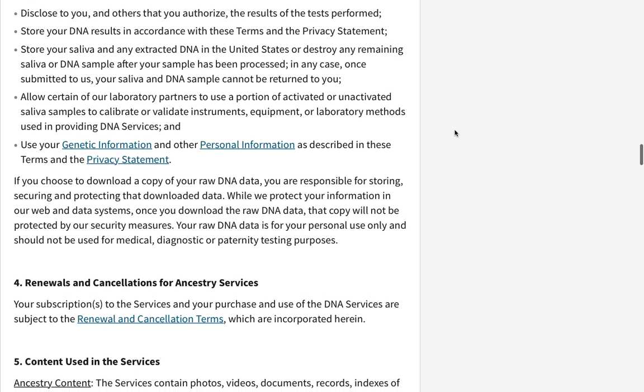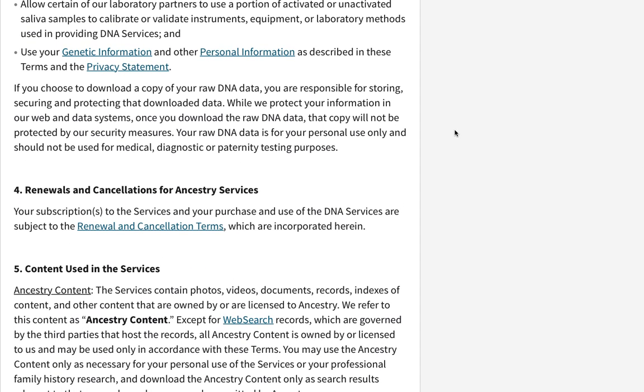And finally, you agree to use your genetic information and other personal information as described in these terms and the privacy statement. If you choose to download a copy of your raw DNA data, you are responsible for storing, securing, and protecting that downloaded data. While we protect your information in our web and data systems, once you download the raw DNA data, that copy will not be protected by our security measures. Your raw DNA data is for your personal use only and should not be used for medical, diagnostic, or paternity testing purposes.